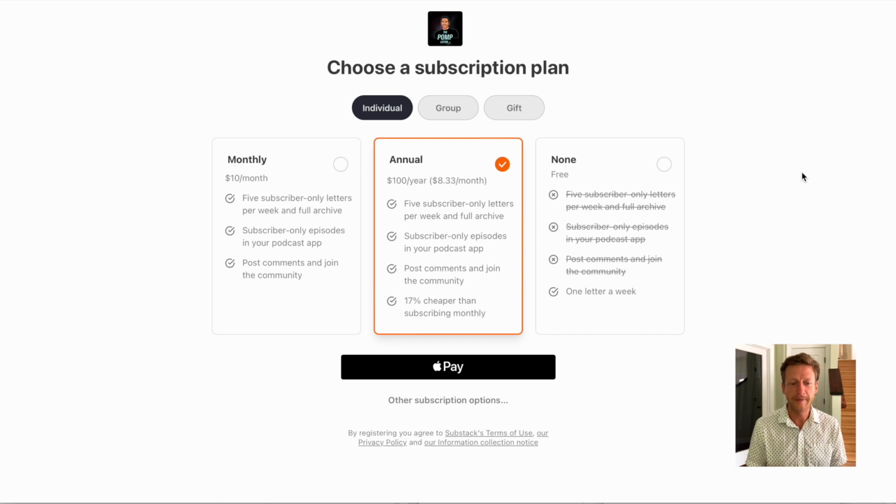Now, this is what you get when you click that button. And I quite like this in terms of a checkout experience. So straight away, Apple Pay is embedded here. But this is going to show you free versus paid content and how people do it. So the free one here, you get one letter per week. So it's one post per week. The annual or the monthly, okay, what you're going to get is 5 subscriber-only letters per week and the full archive, subscriber-only episodes in your podcast app, and post comments and join the community.